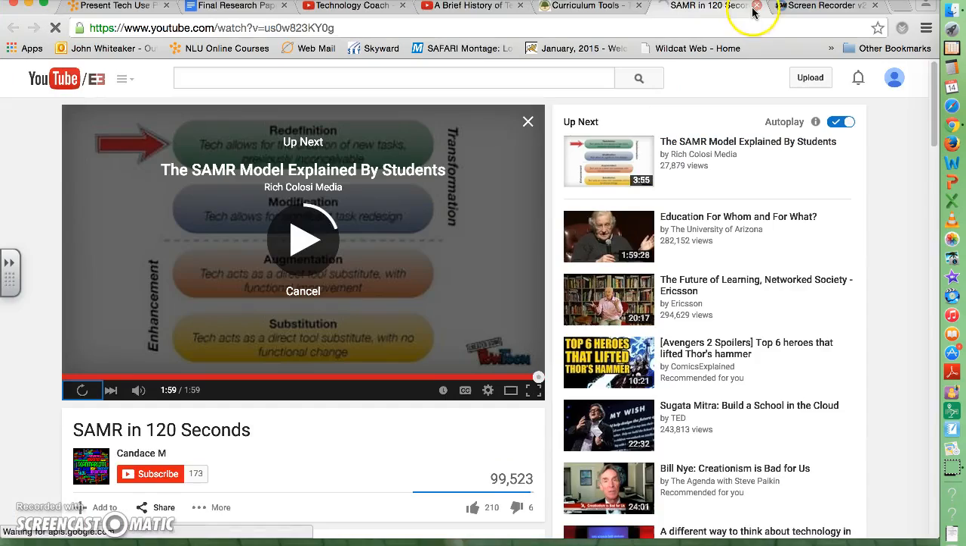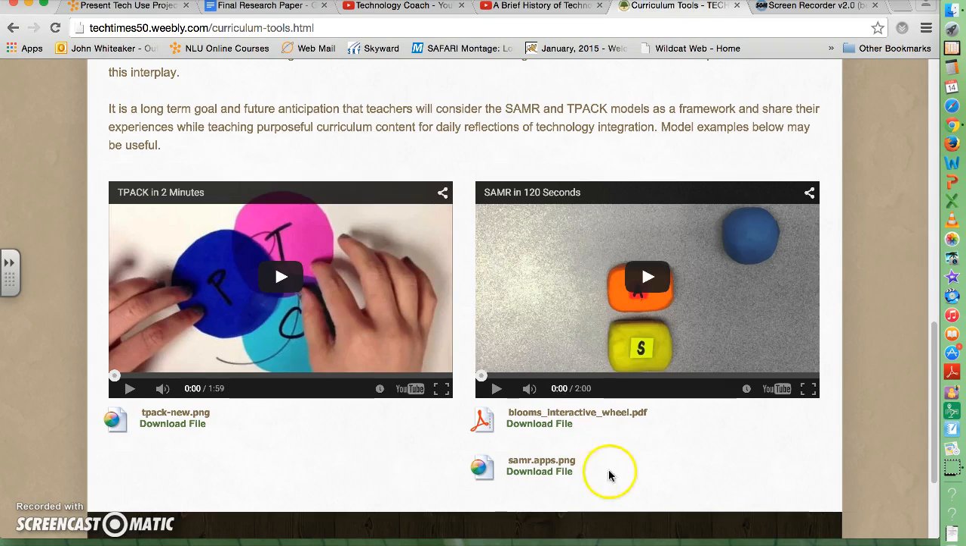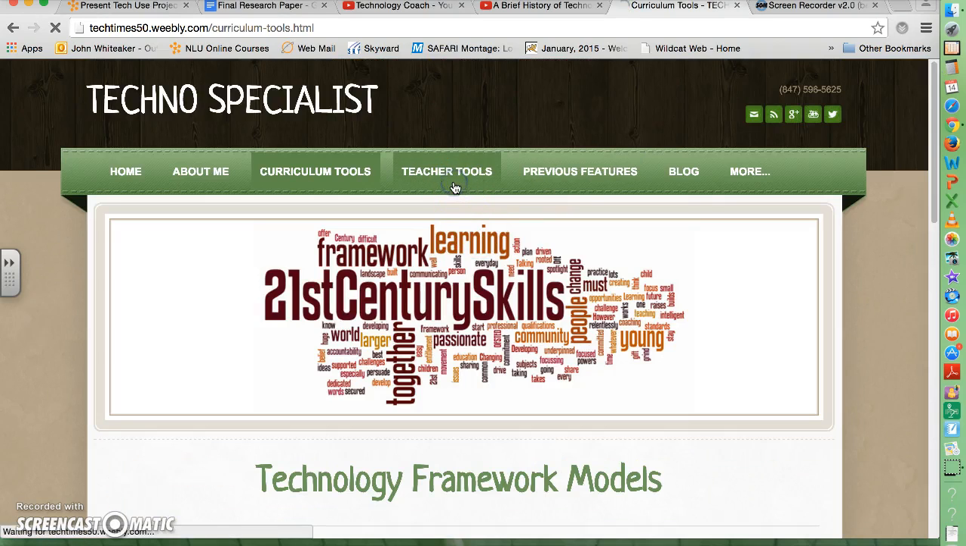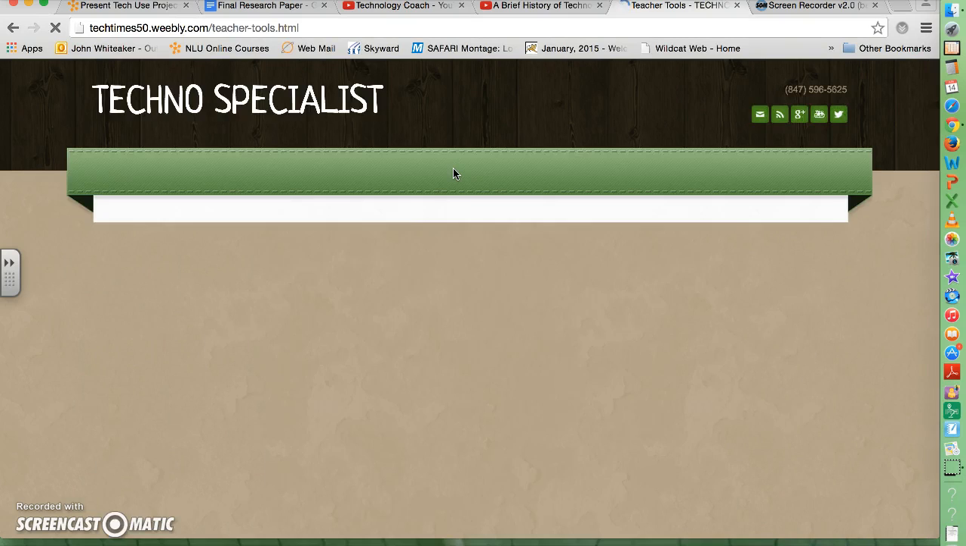All right, makes a lot of sense. So this is kind of the basis of everything with our technology coach. She provides some teacher tools here, which is probably to be expected.